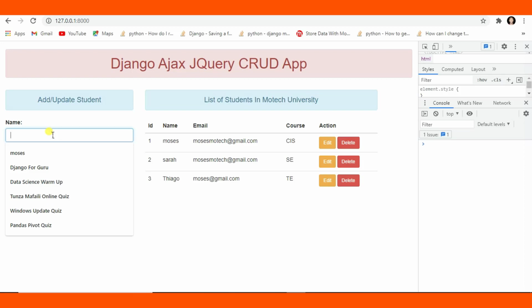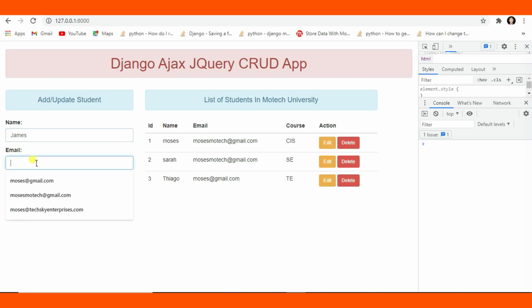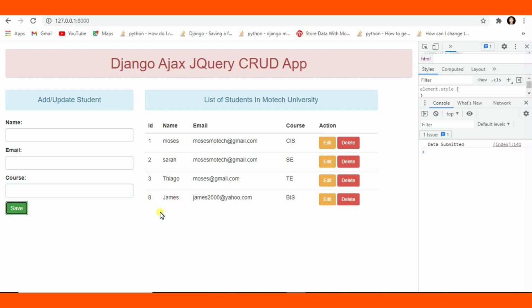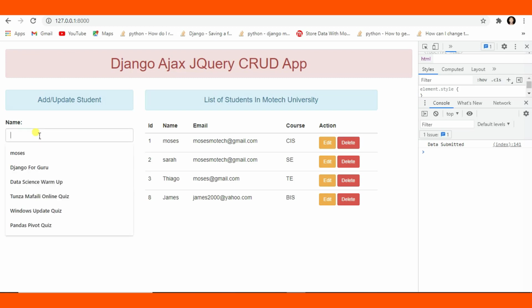Let me try out to add a new student. Here I can say James. Email is james2000@gmail.com. Oh, let me say at yahoo.com. Then course is business information system, BIS. What happened if I click save? Wow, you can see new student is added, the form input fields are cleared, and everything is okay. So now you can see we can add some more student.